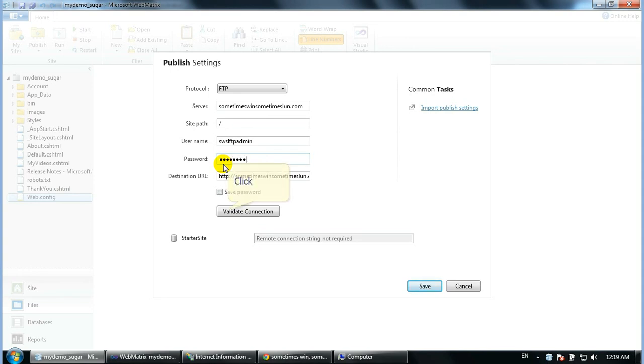I'll type here my password, and you see that we have the option to validate our connection. I'm not going to publish this site, but I think you get the point. We can use WebMatrix for creating a site and easily publishing it to the internet.